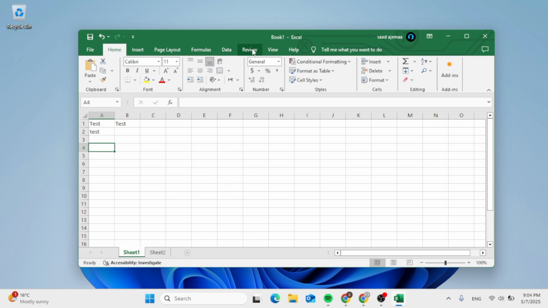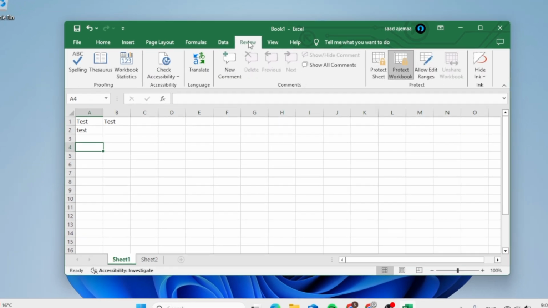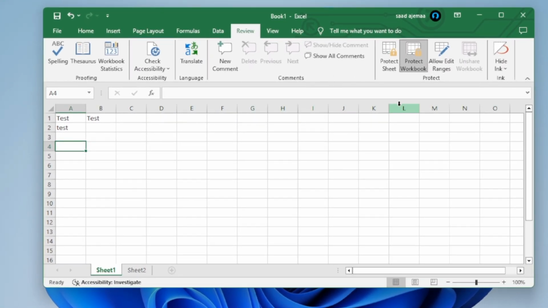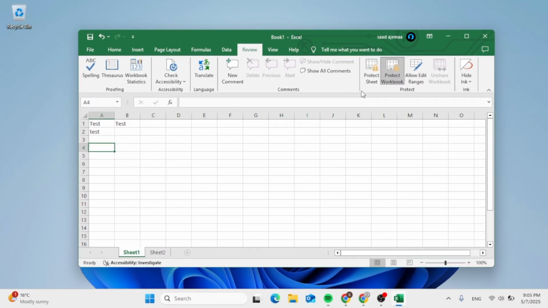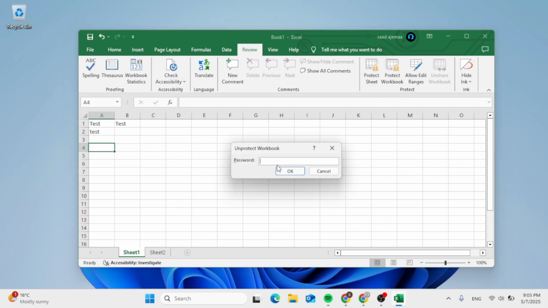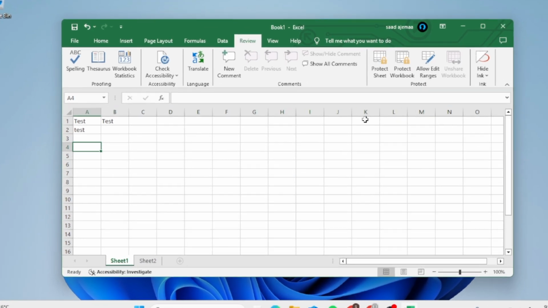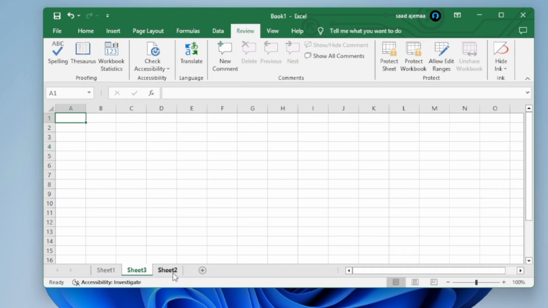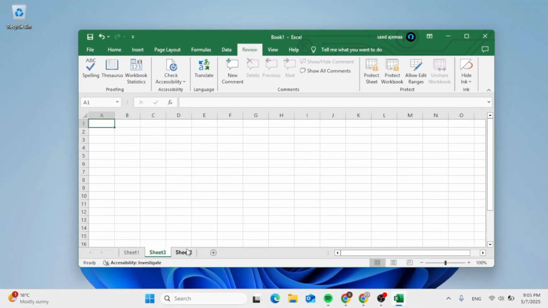In order to add it, just go ahead to the Review tab, as you can see. Just click on it, then click on Protect Workbook. If you have activated it, you can now add the password that you have set. Just make sure to store the password in a place that you can remember to access it again. You can now add a workbook, as you can see.